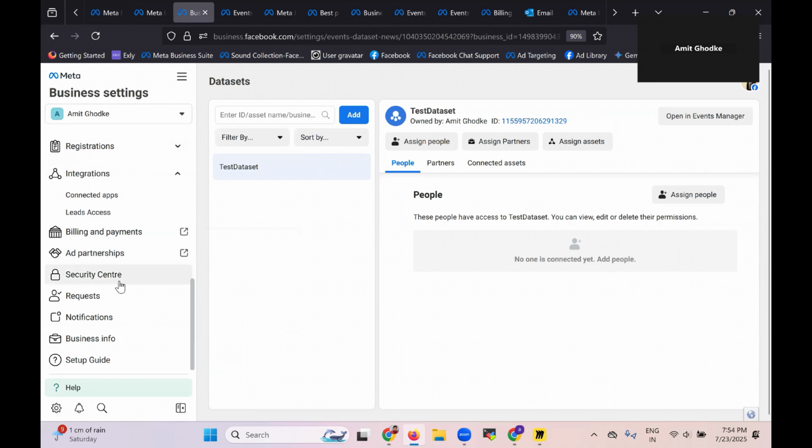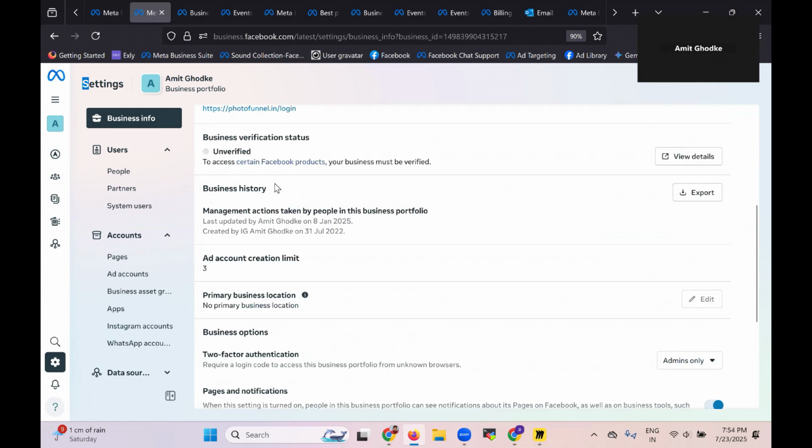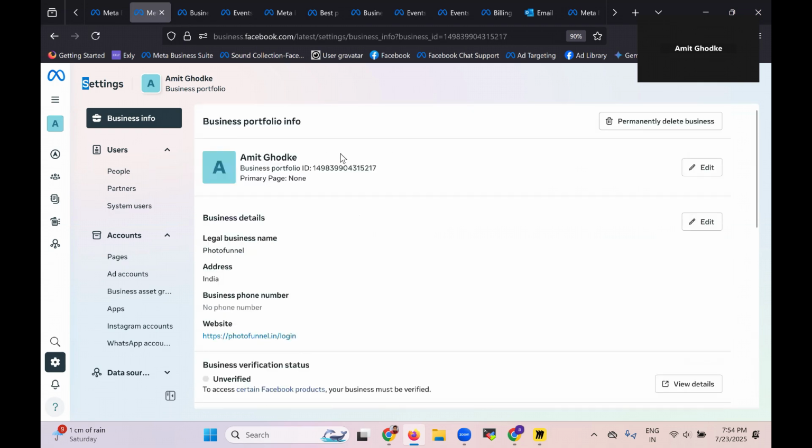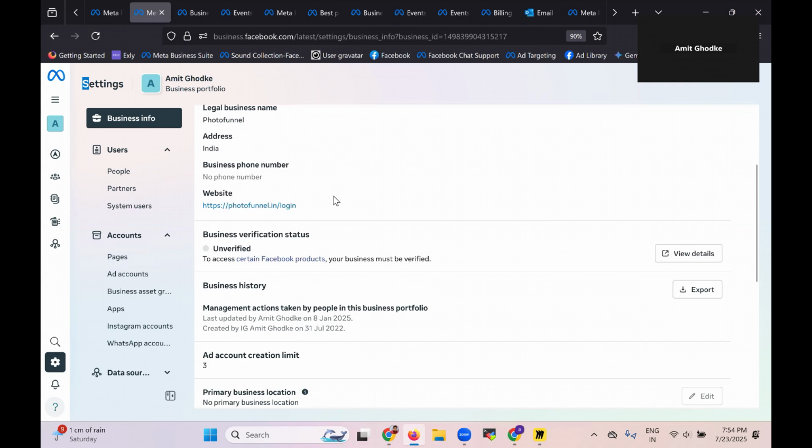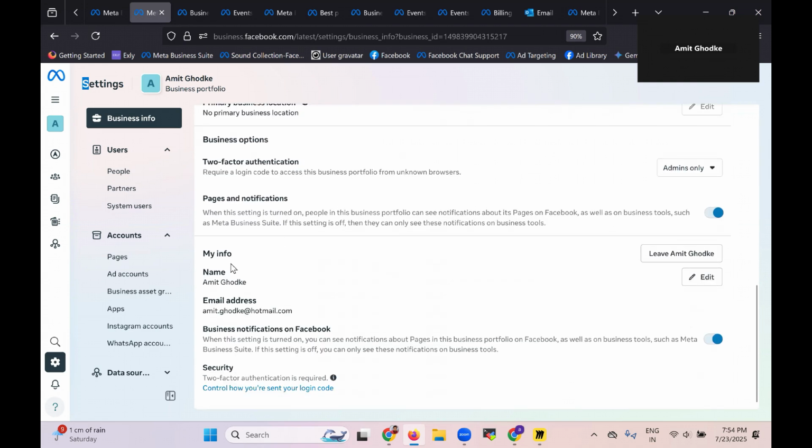Inside the business settings, you need to check this option called business info. Once you click on the business info, you will see all the information related to your business portfolio. Then scroll down, and inside the my info section, you need to make sure that you have added a valid email ID over here. If you don't see any valid email ID, you will not be able to create conversion API. For that, click edit, add your email ID. It will send you a verification link. Verify your email ID and hit refresh for this page, and it will show you a verified email ID over here.